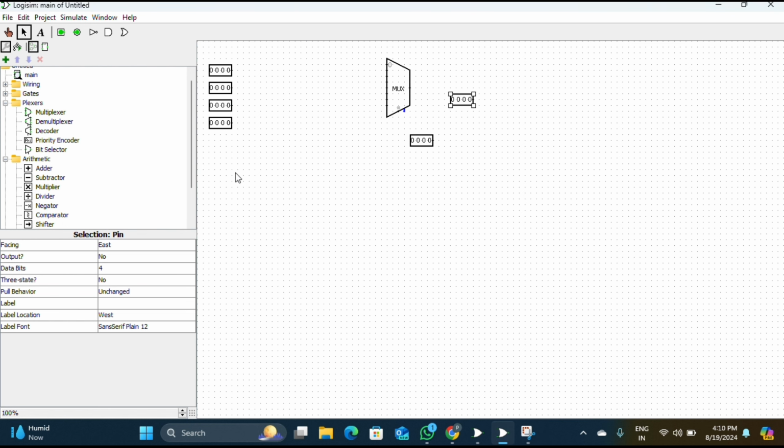Now, we also have to take an output, right? So I also took one output and one selector line. See here, this is our output, right? I changed it to output yes, so that we are able to see the output in that pin.